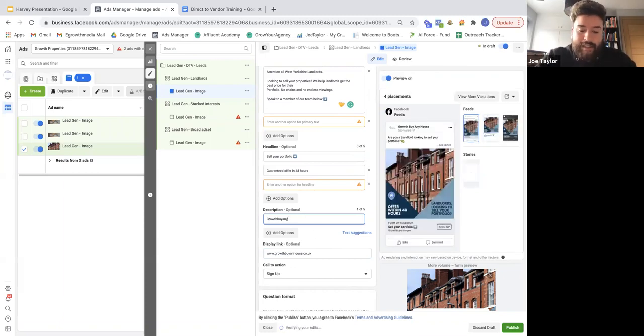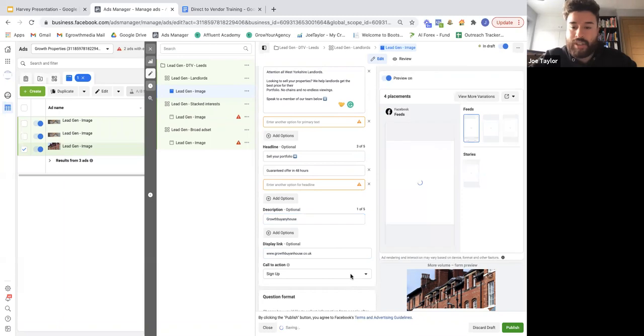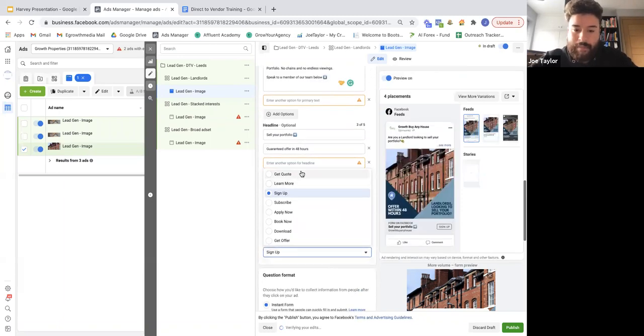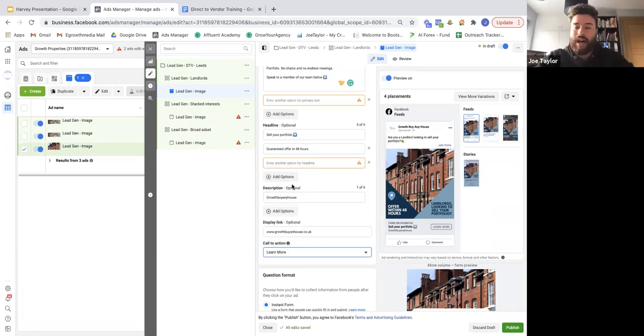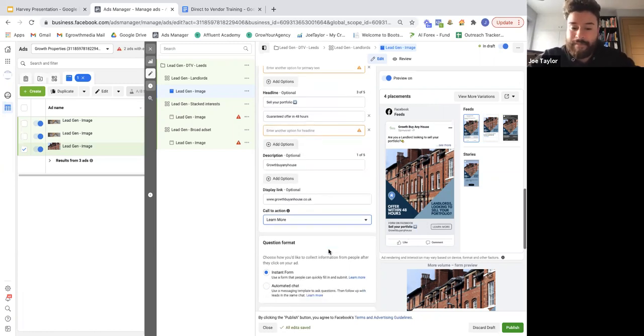Another thing, guys, is testing your call to action button. Facebook will give you examples: get quote, learn more, sign up, subscribe, apply now, book now, download. If you've got an ebook, generally you'd want to put download. But what we find is best, and what other guys in the industry say works well, is the learn more call to action. In all our campaigns at the moment, Harvey, we are using the learn more button, which might sound a bit pernickety, but it does make a difference.